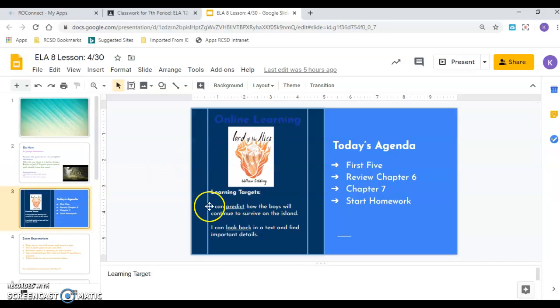Today our learning targets were: I can predict how the boys will continue to survive on the island, and I can look back at the text and find important details. Again, we're reviewing the last chapter, and then we're going to start chapter 7.